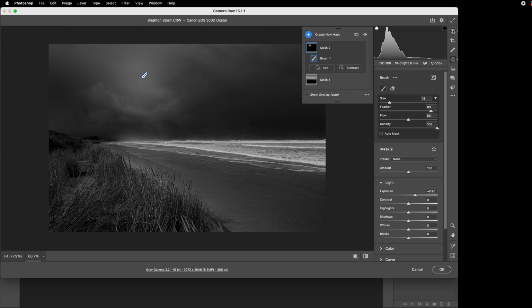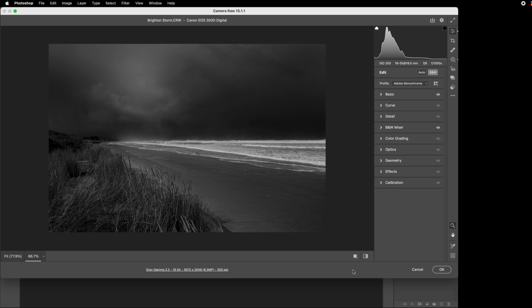Let's come back to our original screen. So do have a play with some of those tools and experiment with some of the edits that you can do in Camera Raw. One other thing I'll point out is these three dots on the far right menu.